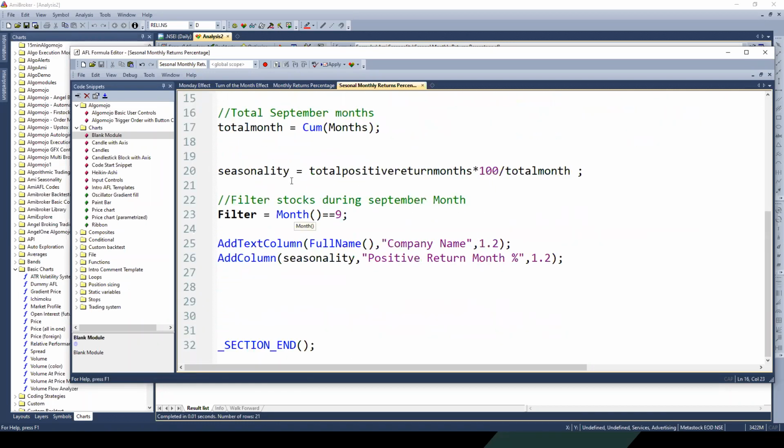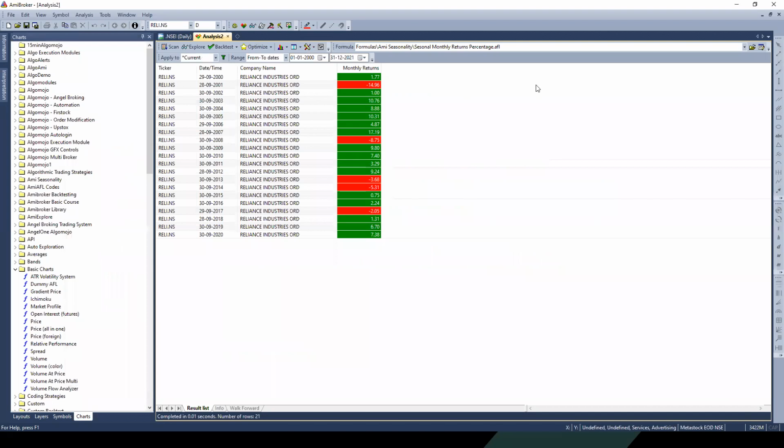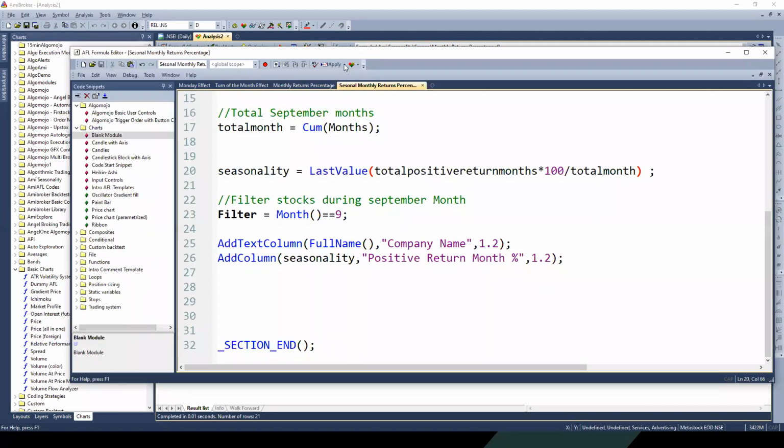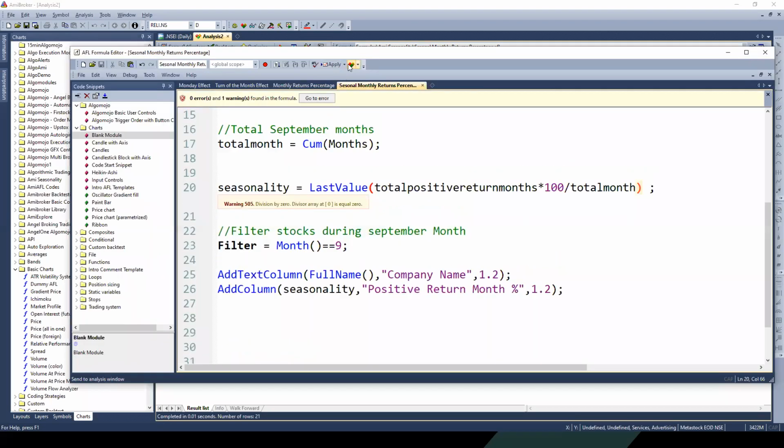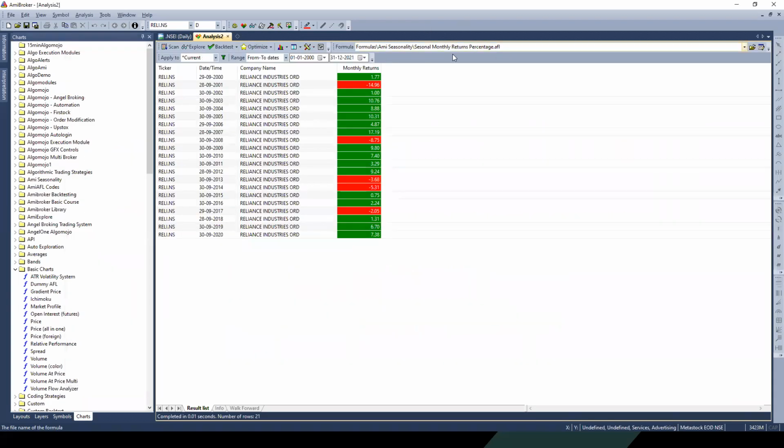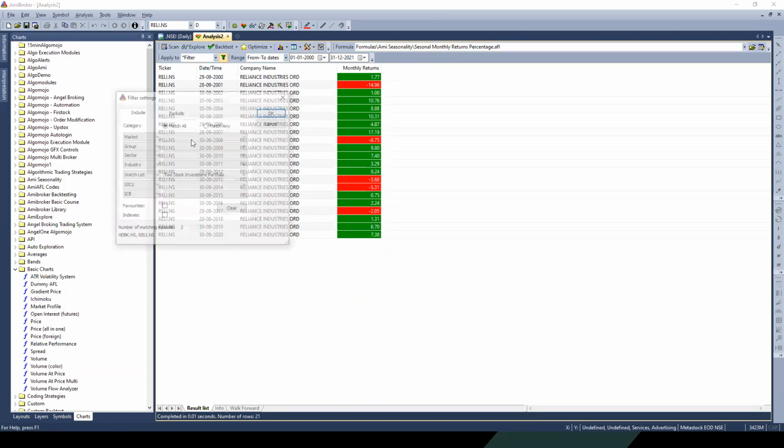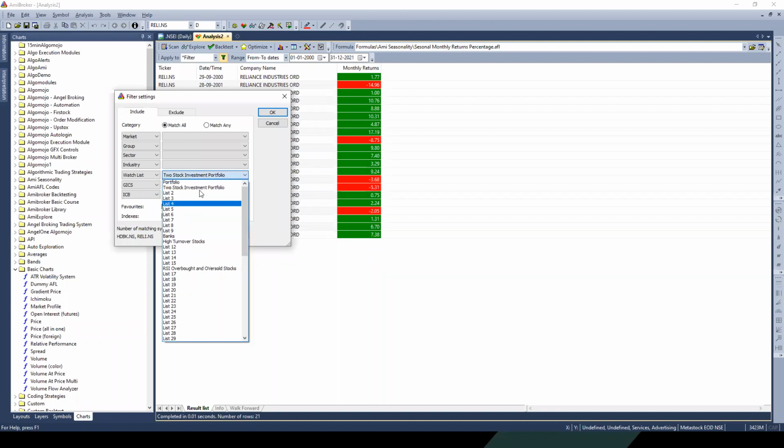And then the seasonality, right? I want only the last value. I don't want every value. I want only the last value. So now what I'm going to do here is send it to analysis. Okay, so here it goes to the analysis. I'm going to apply a filter where I'm having Nifty 50 symbols. So here you can see that I'm going to apply Nifty 50 symbols.